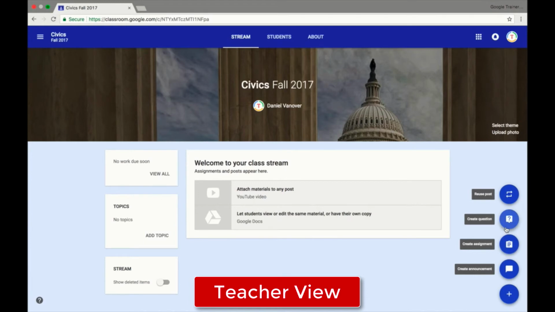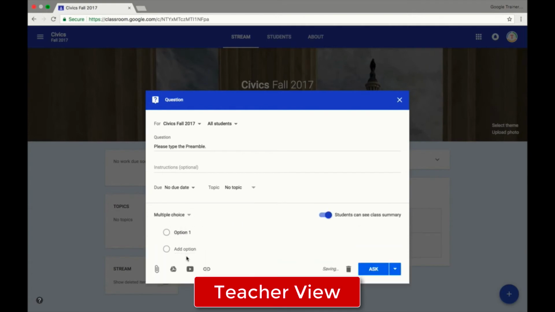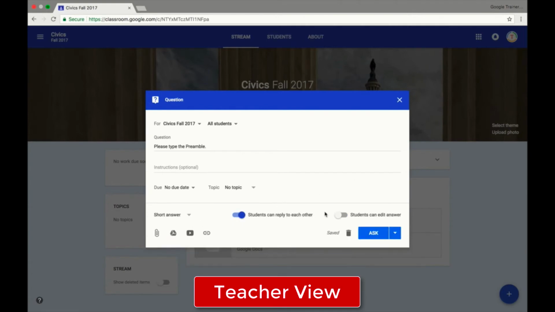Another really neat feature that they've added is the ability to create a question. And this is a single question that you would ask your class, whether it's a poll or really a quiz or a test preparation question. However you want to use that is really up to you. But you just type in, you choose whether or not it's a short answer or multiple choice. Since this is a type the preamble, I'm going to choose short answer. You could also do multiple choice, and it would allow you to select options for multiple choice. If you would like for students to be able to reply to each other, they can do that. Students can also edit their answers if you select Students can edit answer.